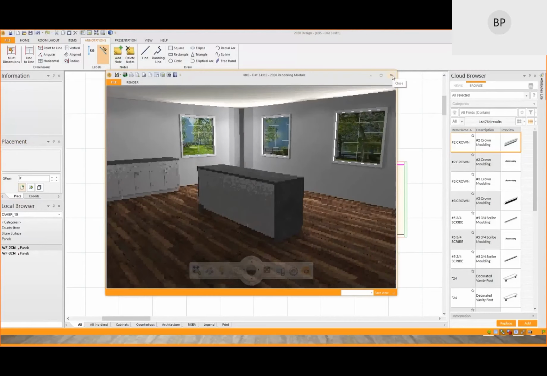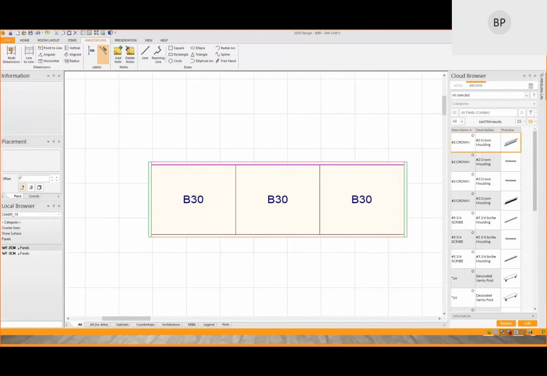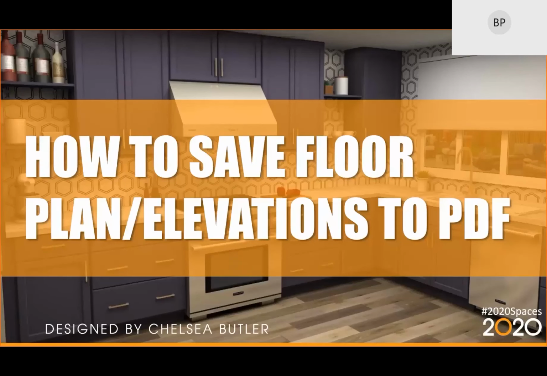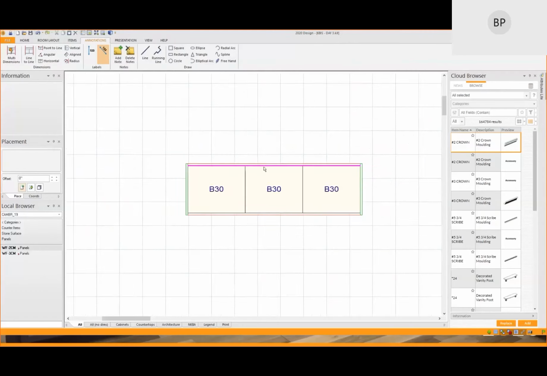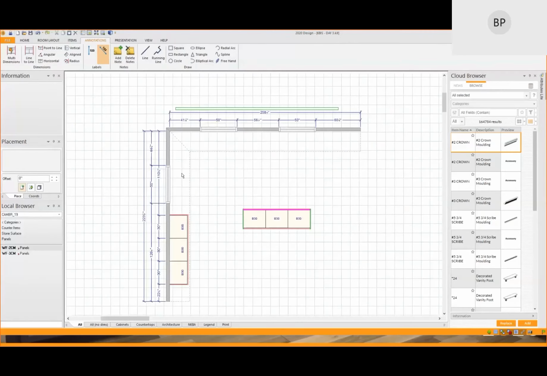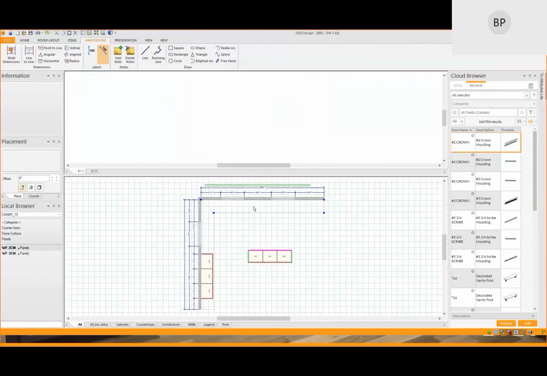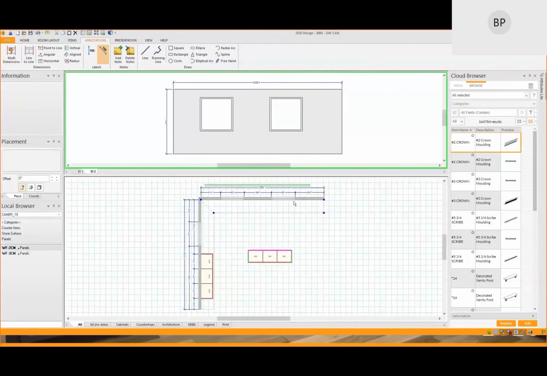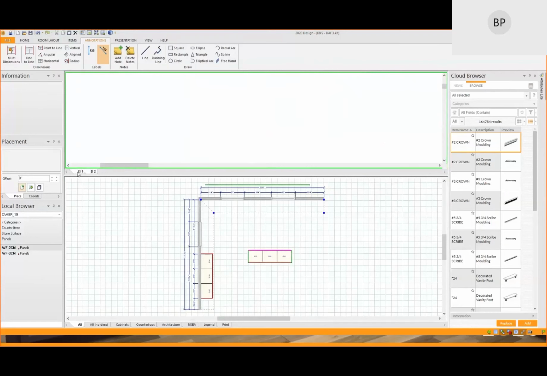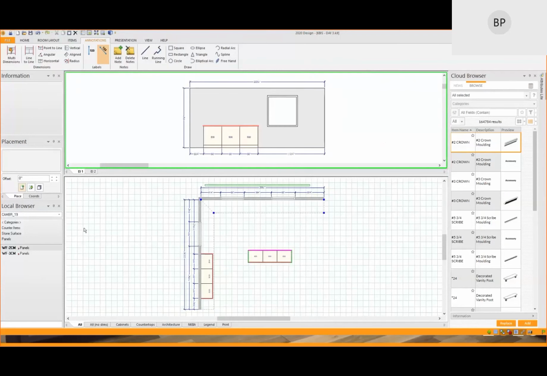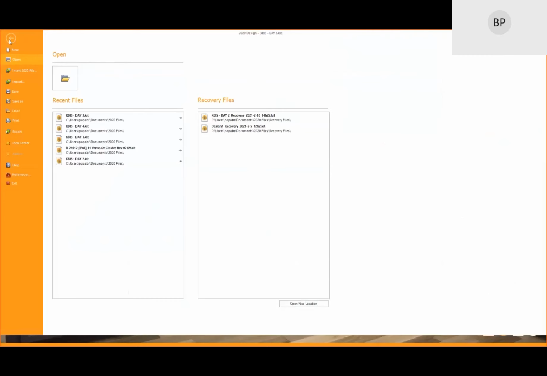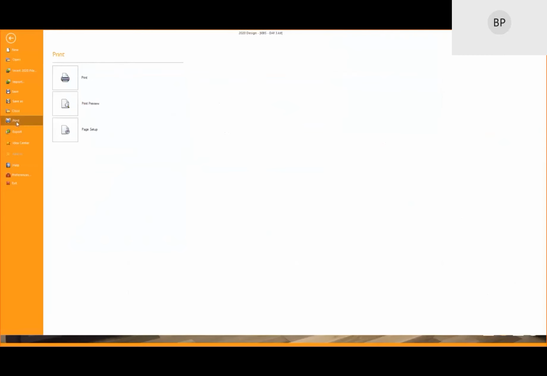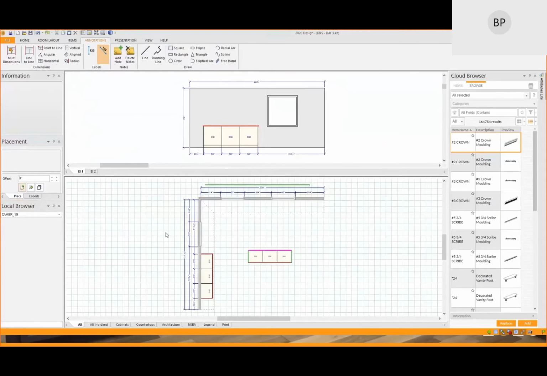Alrighty, back to the presentation. How to save a floor plan and elevations to PDF. Okay, so let's go back to the program. I'll create some elevations here. So we have our floor plan at the bottom. We have 2 elevations at the top over here. Perfect. So to create some PDFs, we'll head up to the top left, click on File. We'll click on Print and Print Preview.